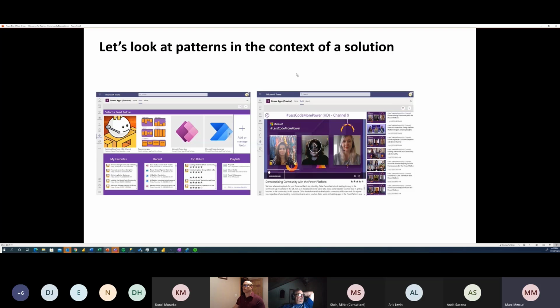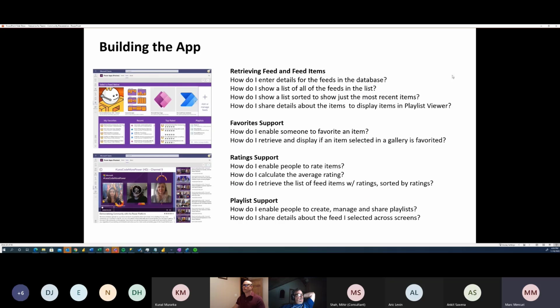So to build out the app, we're going to build that solution that I just talked to you about. And so what are the questions we need to answer to build this out? Maybe you've never seen Power Apps before or Dataverse for Teams. What do you do? You need to figure out how do I enter details for the feeds in the database? And then how do I show a list of all the feeds in the list? And then how do I show a list sorted to show just the most recent items? And then how do I share details about the items to display items in the playlist viewer? Well, tell you what, let's go figure that out.